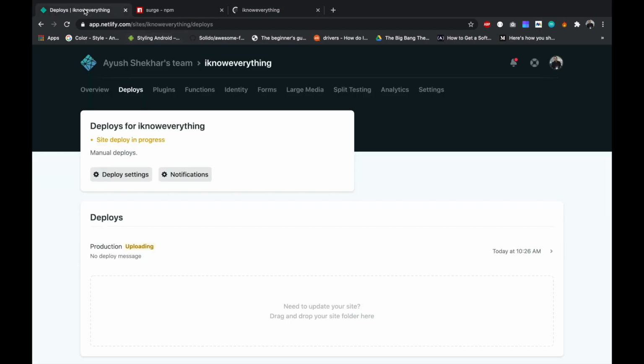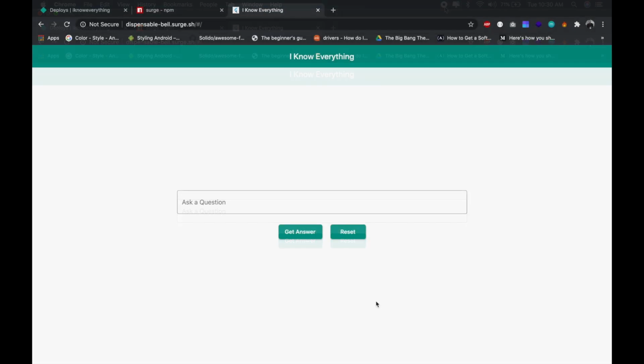As you can see, I know everything is loading now, and as soon as the initial load time is complete, we will be able to interact with our application. For the first time it may take some time because it has just deployed and the CDN is being set up and everything. So it is loading right now. Now when you visit the domain that Surge assigned to us, you should get this website that we created using Flutter.